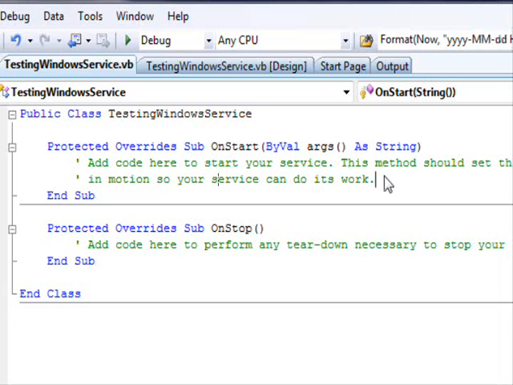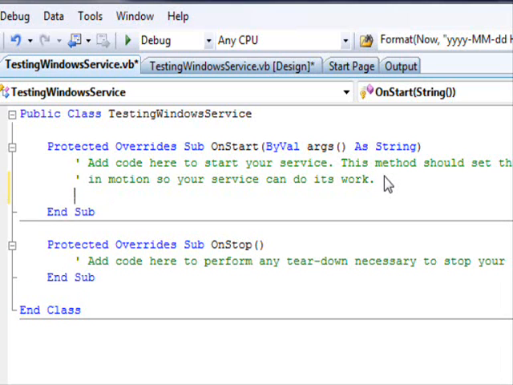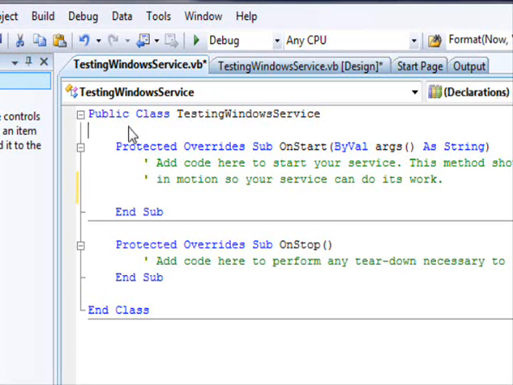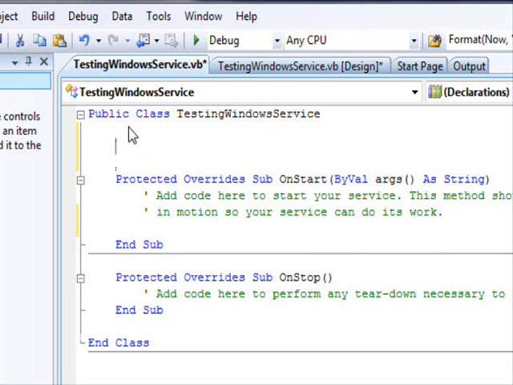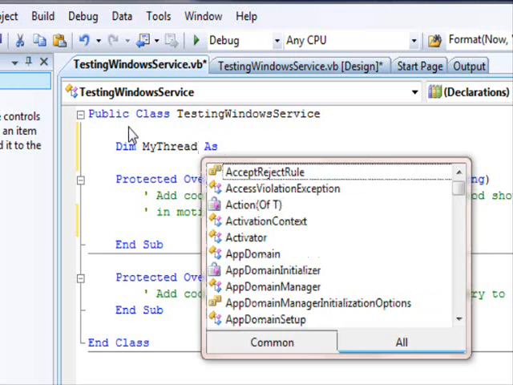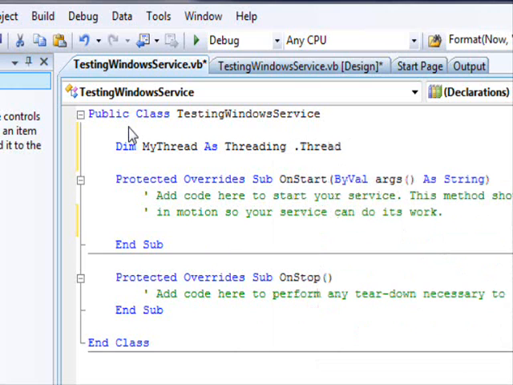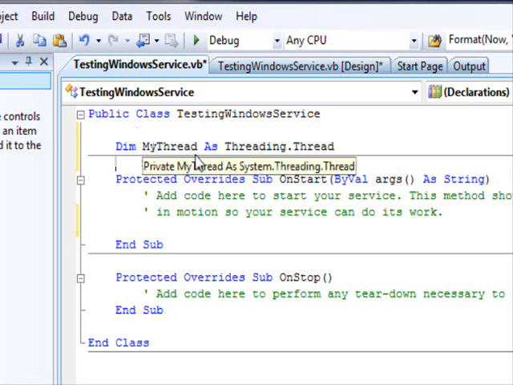Now, what should you do here? You should start a thread that will do the work, and what you should do in OnStop is end the work of the thread. So we are gonna make a little thread that will create a file and update it with numbers from time to time. So dim myThread as Threading.Thread. Okay, so this is basically an object, a thread object.